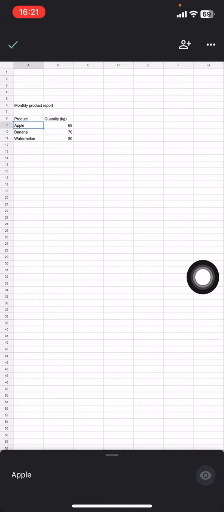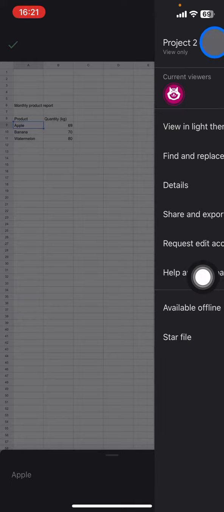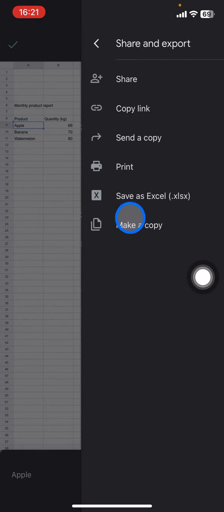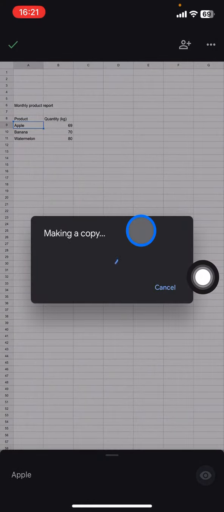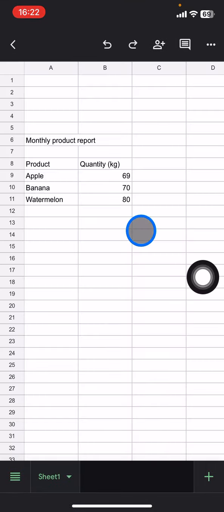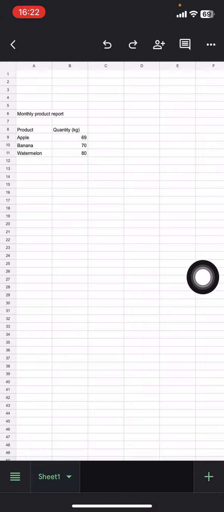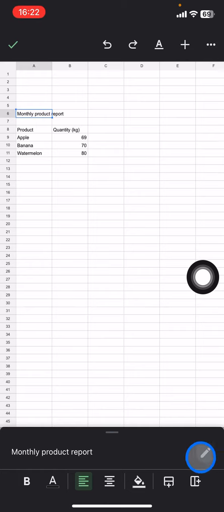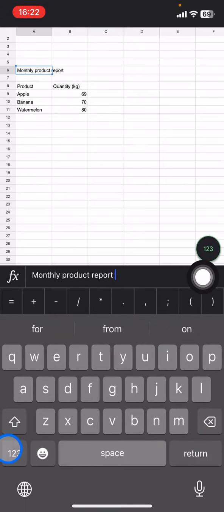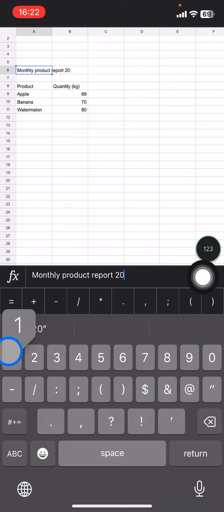But if you really need to edit this document real quick, you just need to click these three small dots, then click share and export, and make a copy, and the application will copy everything, and you can edit this document without changing the original document that someone else has. And here you will see whenever you click the cells, there will be an edit icon on this part.